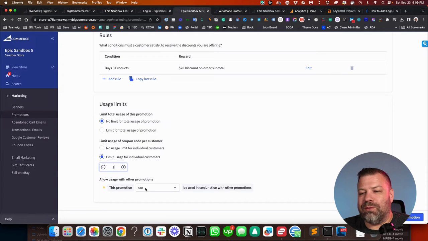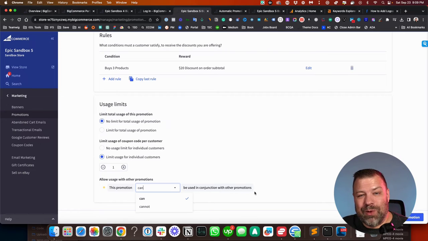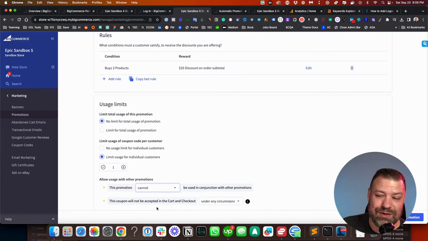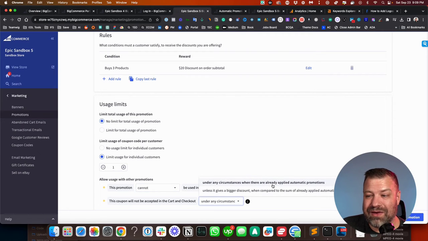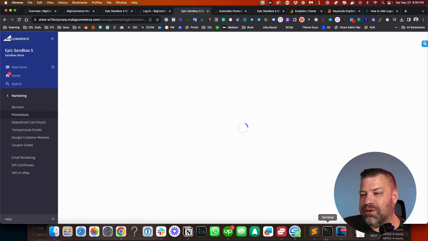Let's see, allow usage with other promotions. Now, you need to be aware that there is potential for coupons to collide, right? So if you say that there's 3 coupons out there and they can be used in conjunction with other promotions, that means they stack. And there are coupon stacking hounds out there that would love to take advantage of people that allow their coupons to stack. So you may be okay with your coupon stacking. You may say, I don't want my coupons to stack. And so then you would choose can't and say, okay, under any circumstances, or whatever gives the biggest discount is what they get. I'm going to leave this as can just to make it easy and click create promotion.